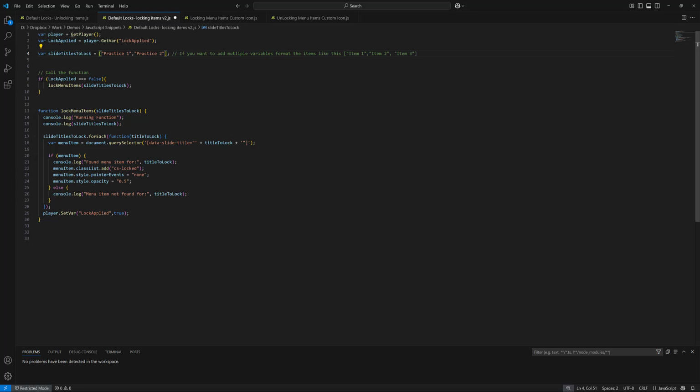Now this next part will check if the lock applied variable that we created is false, which if it's the first time running it, the lock applied variable will equal false. If it's false, it will run the function called lock menu items and pass the titles of the slides we want to lock to that function.